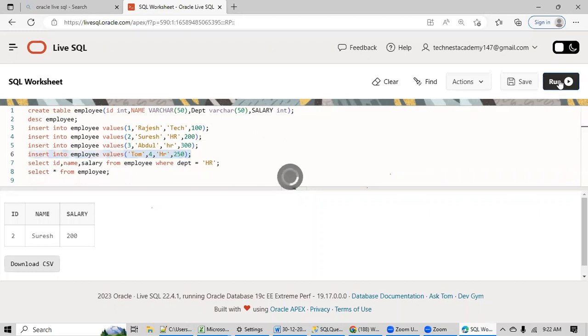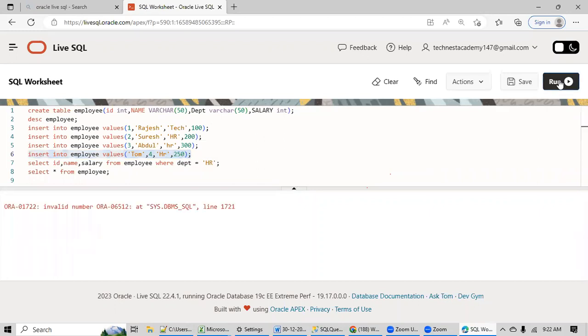Check the output. What is the output? It is throwing an error message, right? I want you guys to think and tell me. I'm not giving you the exact answer. Whatever is coming to your mind, share your thoughts on why it is throwing an error message. Integer data type will not accept character data. Yes, data type mismatch.